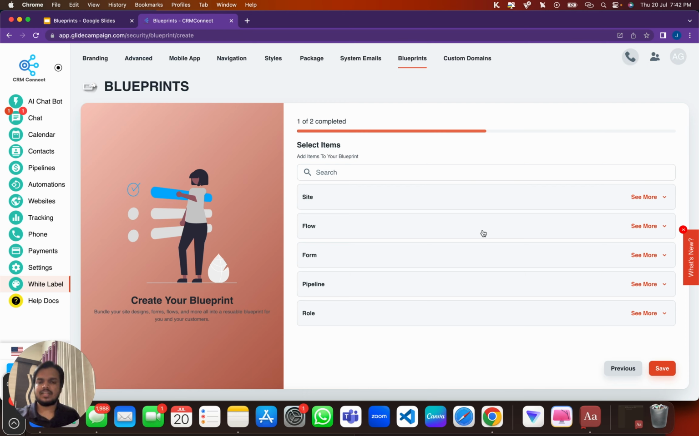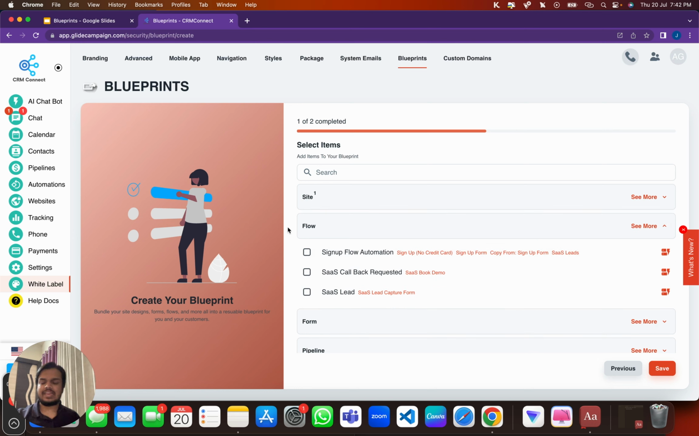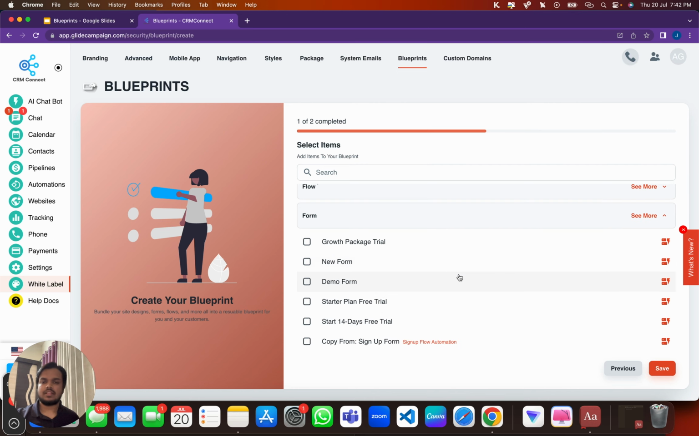So as of now, I've not created any manufacturing website landing page, but I do have one landing page in my account, which is a WhiteLabel SaaS blueprint, right? So this is the landing page that I have in my system, and now if I want to pass it to my customers, I just need to select it from here, right? Or let's say I want to pass on any form, any automation, right? Let's say I've created an automation for email follow-up or SMS follow-up, so I can select that form or automation from here.